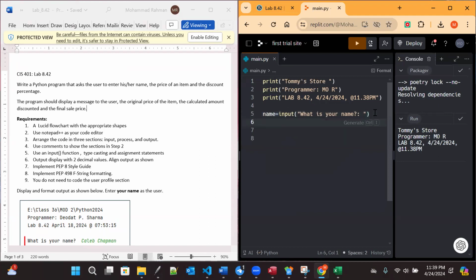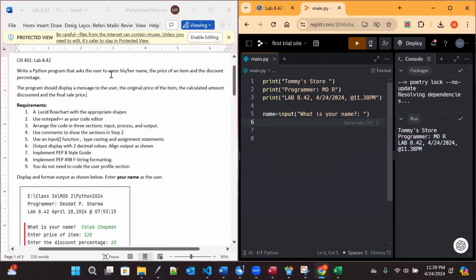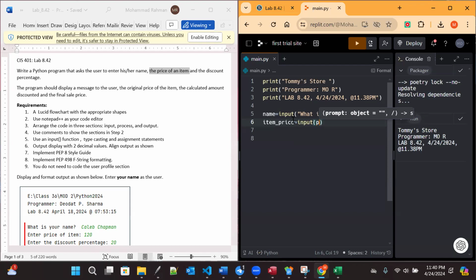All right, so right after this, we can ask for the price, right? The price of an item, so the original price. So we're gonna do snake casing over here. We're gonna declare another variable called item price. And we're gonna have another input function which will say please enter the price of your item.